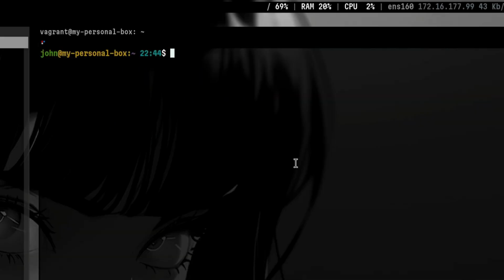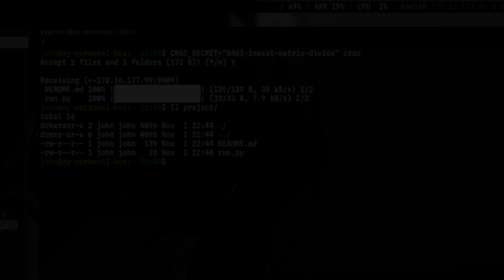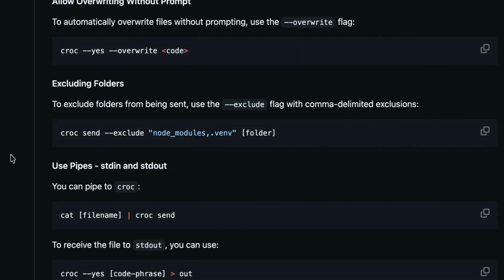Then on the receiver side, we can download it again using the code. But this time, let's try putting the code as an environment variable. As you see, this is a very quick way to send files over the internet.